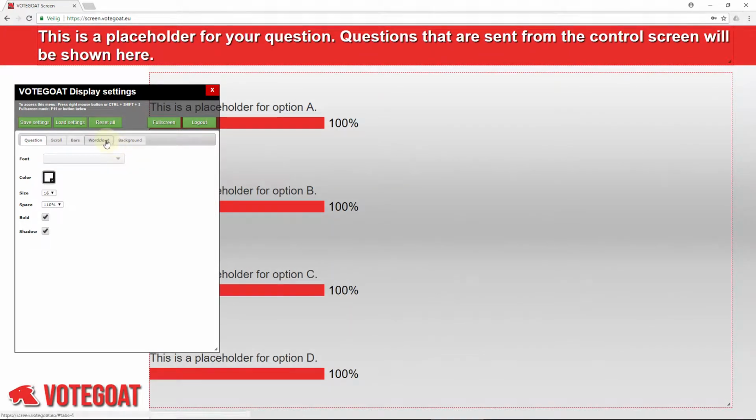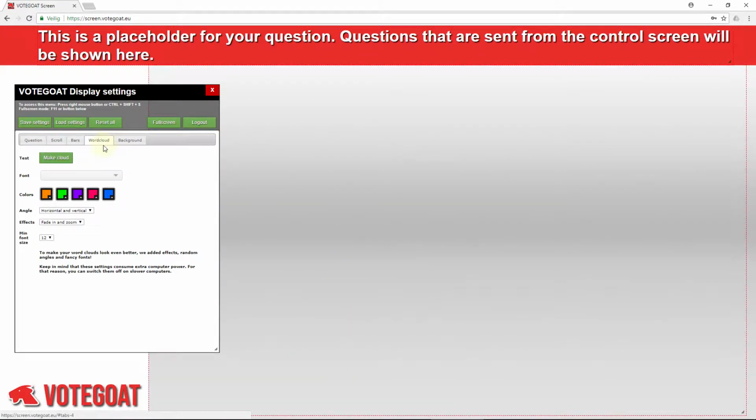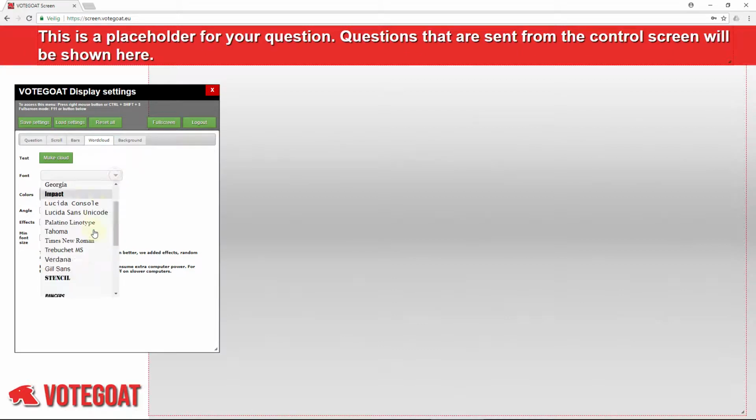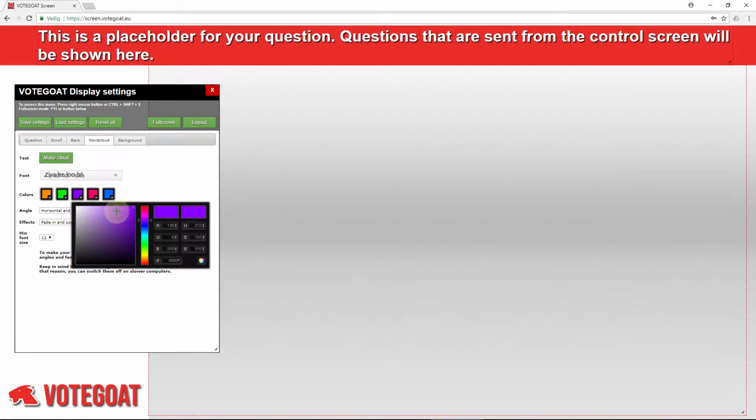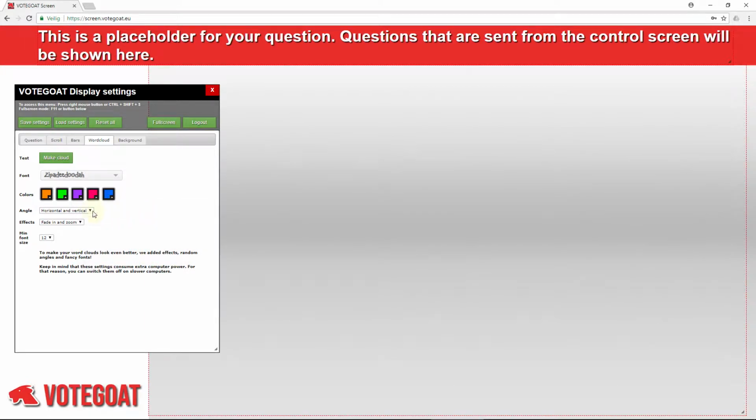Go to Word Cloud. Here you can change the visual settings of your word cloud. Change fonts. Change colors. The angle of all the texts. Effects. And the minimal font size.